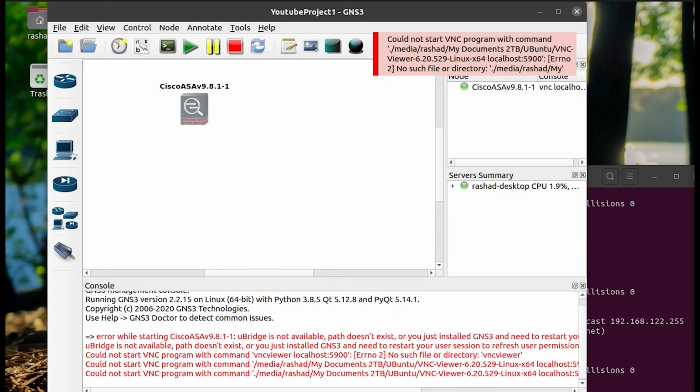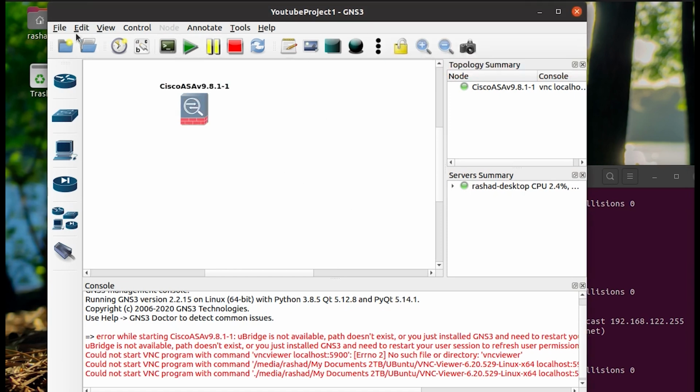Let me just check. I just checked the location. It doesn't seem to be the issue. It is in media or should be my documents to TB Ubuntu. So what could be the issue? It's just checking in the background, and so I'll just go to VNC viewer once again.